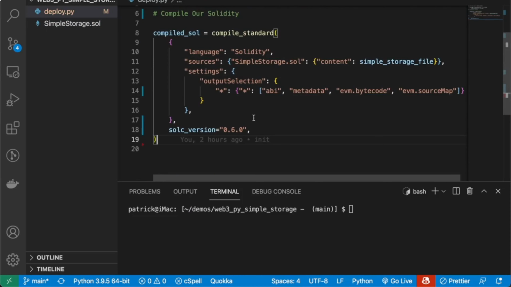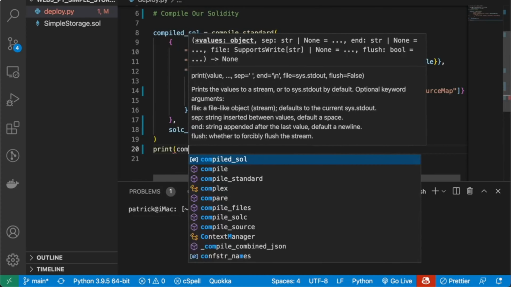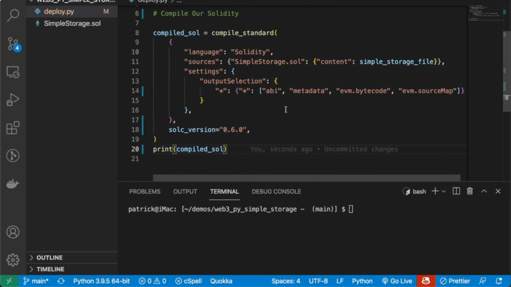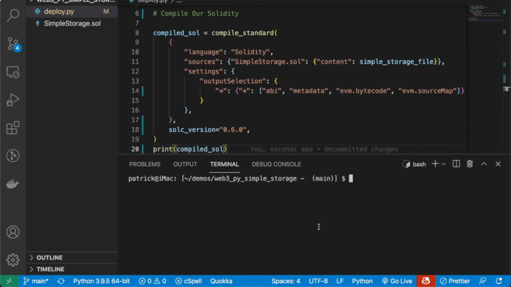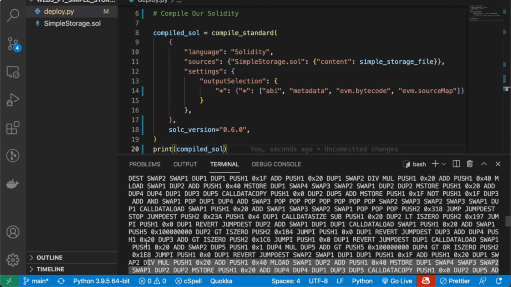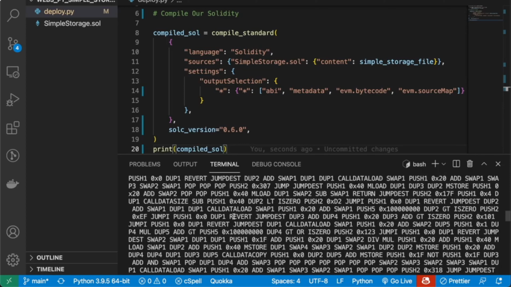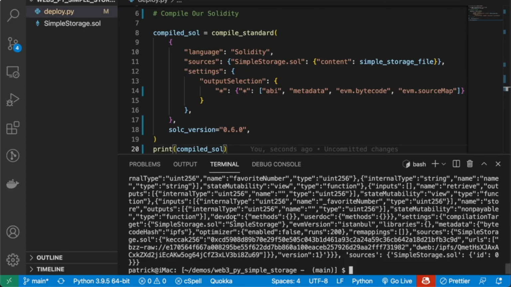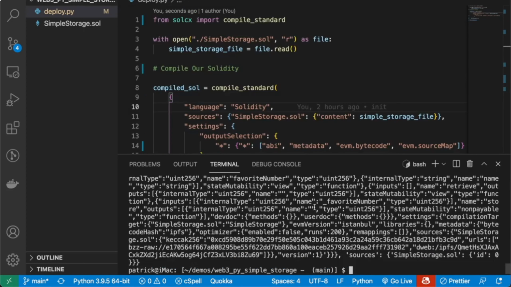And then what we should be able to do is print out this compiled sol, and we'll see just a whole bunch of really low level stuff. So let's go ahead and run this. We'll run python deploy.py, and you'll see we get this massive object here, which has a whole bunch of basically unreadable pieces. But this is a lot of the low-level code that actually gets compiled whenever we use the compiler in Remix or now in Python.